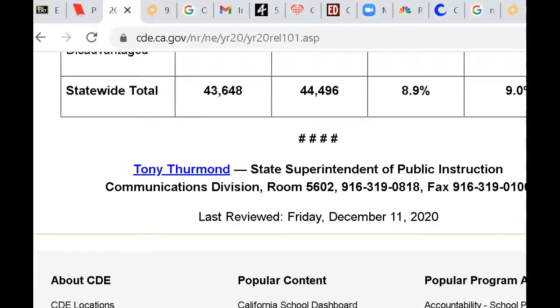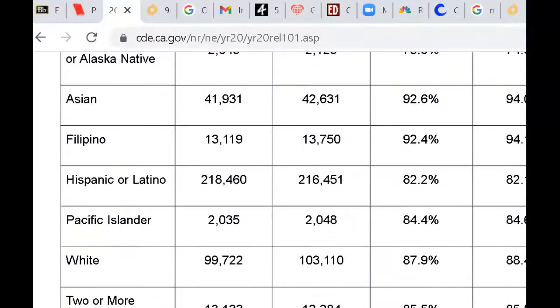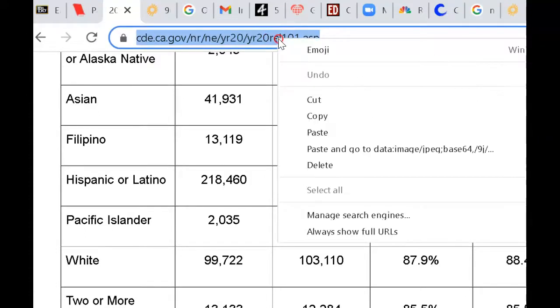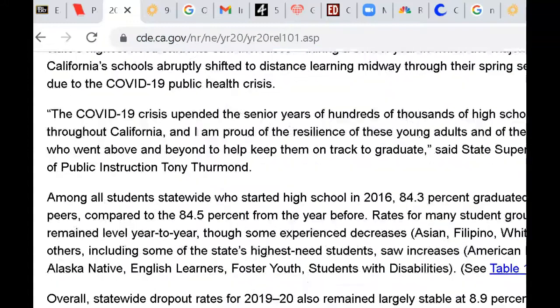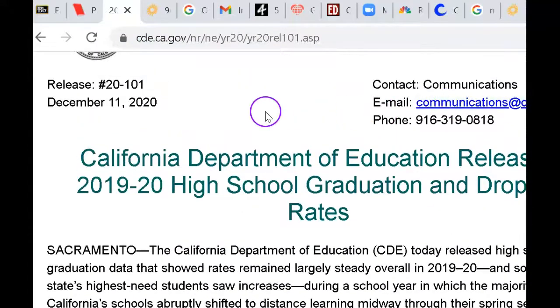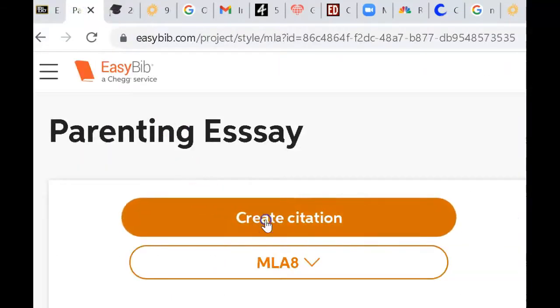This one showed those statistics for how many high school students were dropouts and so forth. So I copy this. Now this is from site contributors, so there's not an author for this particular file, but there is a date, December the 11th, 2020. All right, so let's go ahead and go over here to EasyBib. We're going to create that citation.